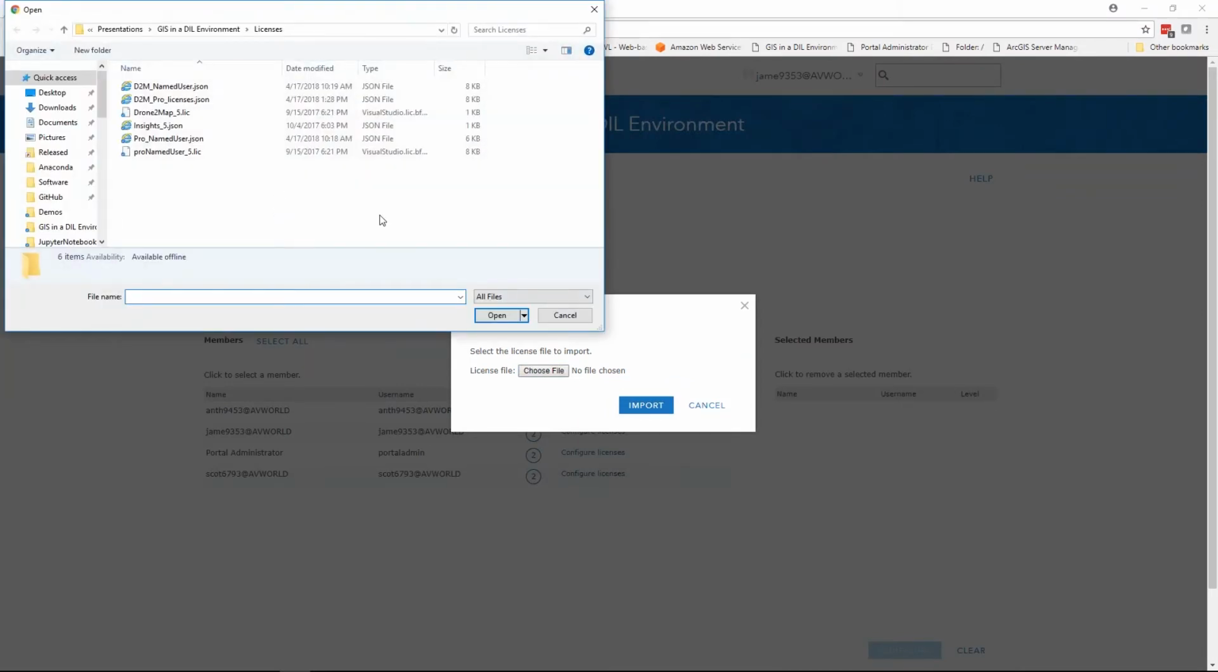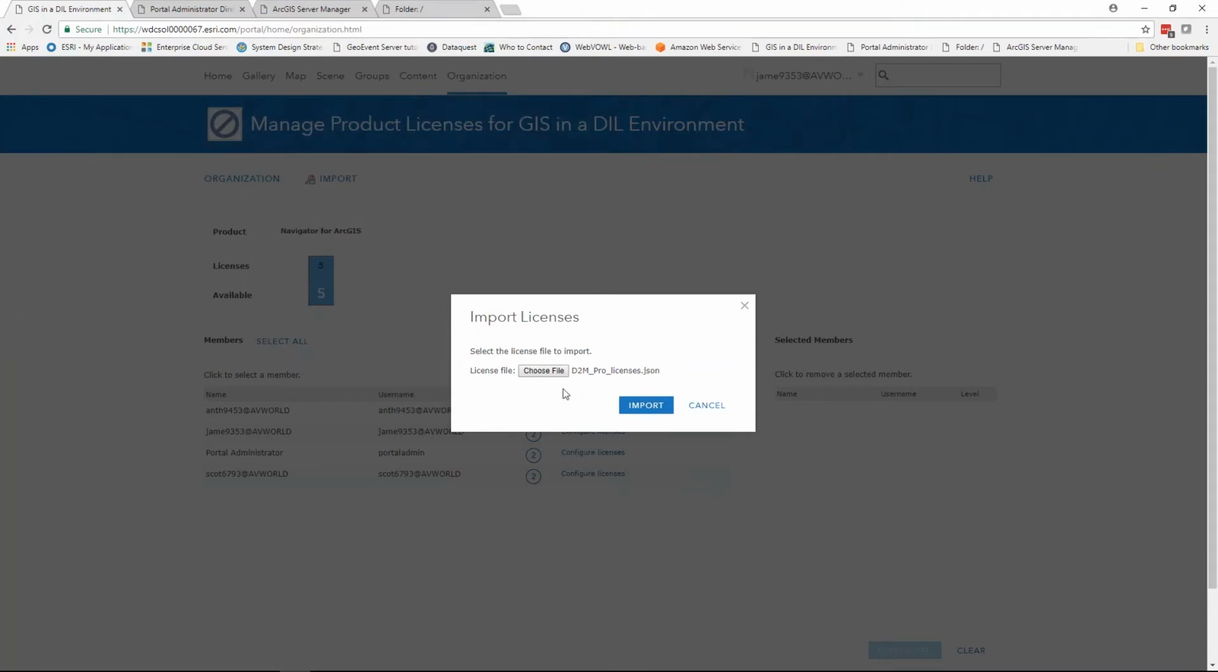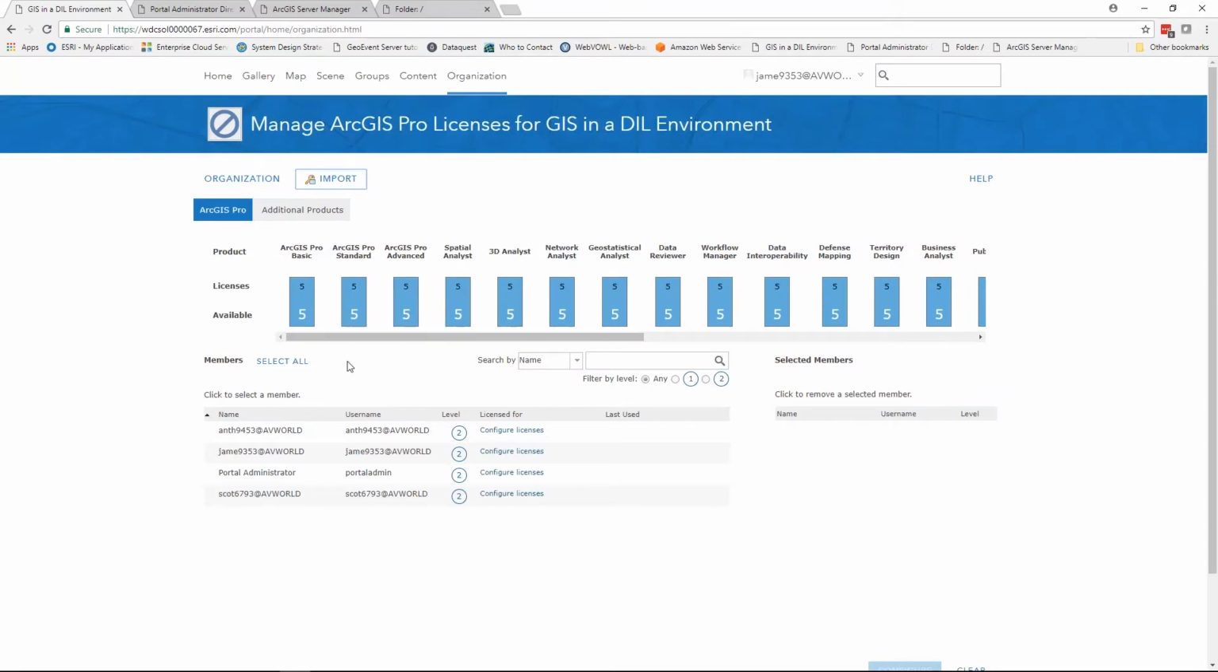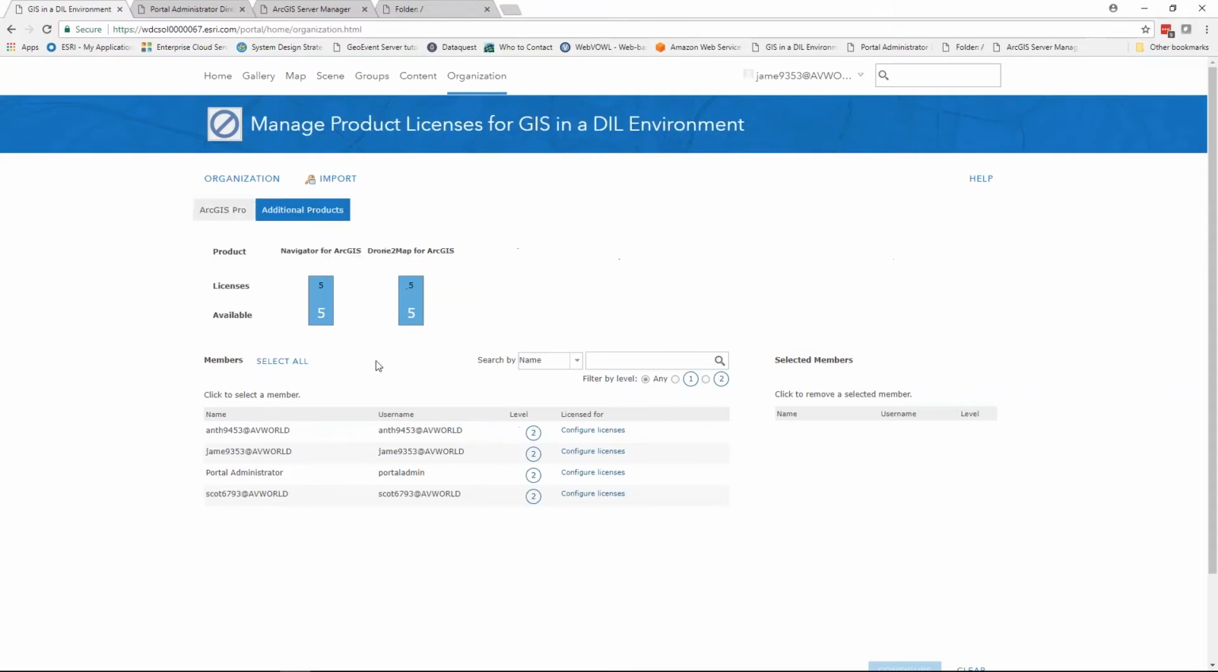And then whatever file we happen to copy down, in this case, I'll bring down my GeoNet and my Pro licenses that I've already imported into my license server administrator. Select that, and it's just as simple as hitting import. And now we have our ArcGIS Pro. We brought in 5 licenses for ArcGIS Pro, and we also brought in 5 licenses for GeoNet.